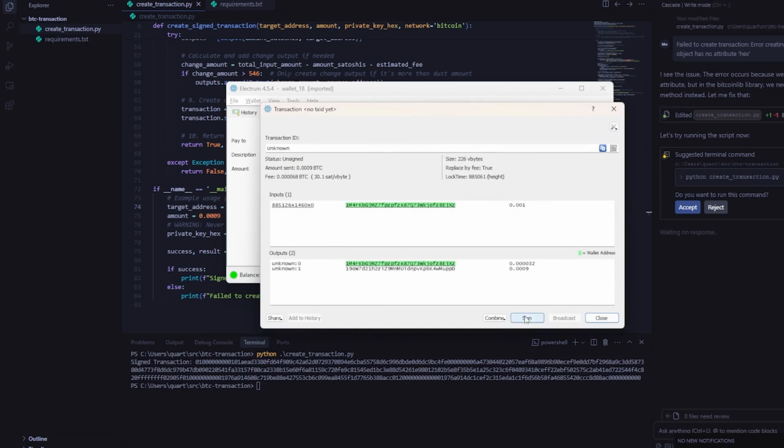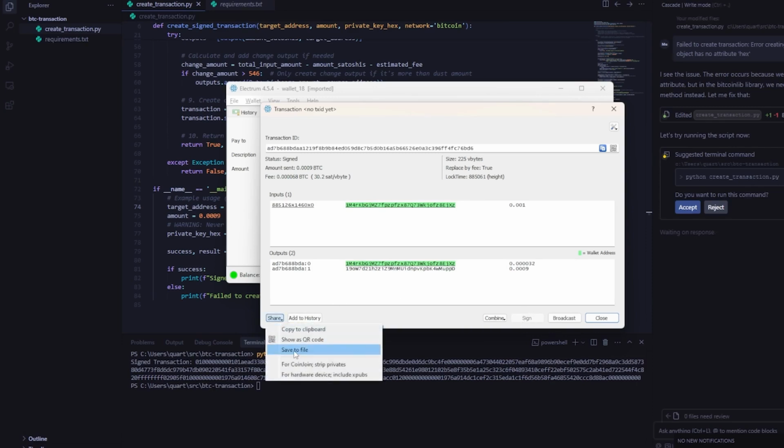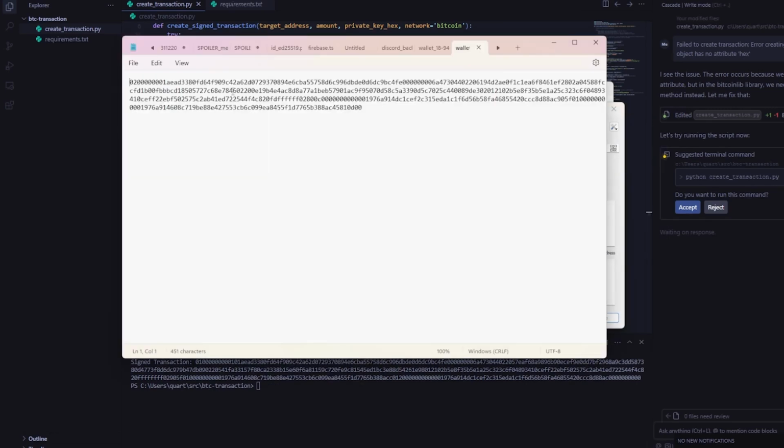Here in the preview, I will press the sign button. This will sign using my private key. Remembering that my wallet is already imported here in Electrum. When I click sign, it will sign, and now I can share it and, for example, save it in the, let's open this file, and here it is.